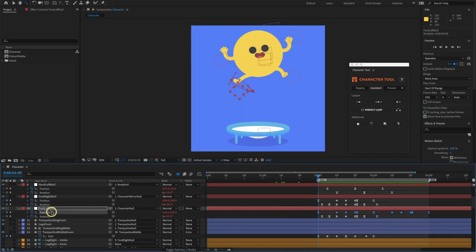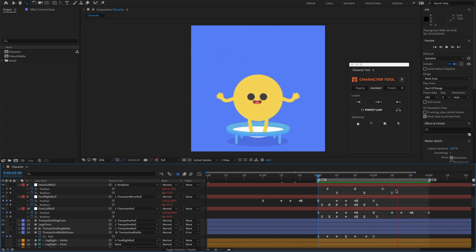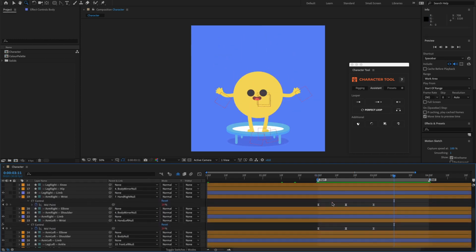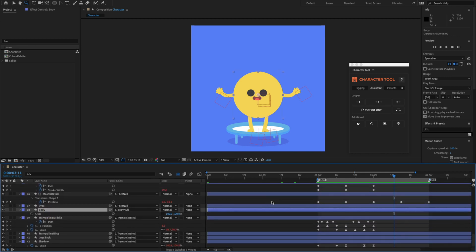So now we'll copy and paste these position keyframes from foot left null to foot right null, but then offset them back by 1 second. Because they're on the opposite side, they need to have the opposite timing. The very last thing we'll do now is add some squash and stretch to the body. Select the body shape layer and show the scale.